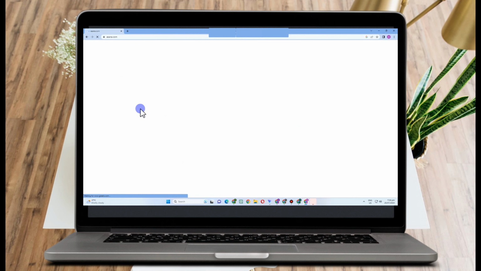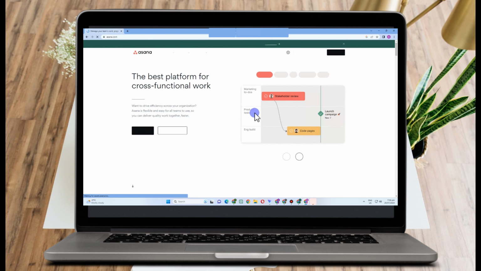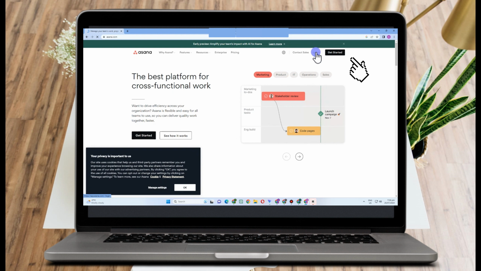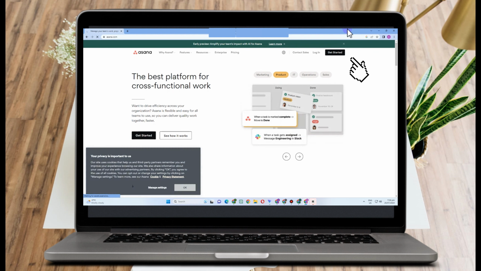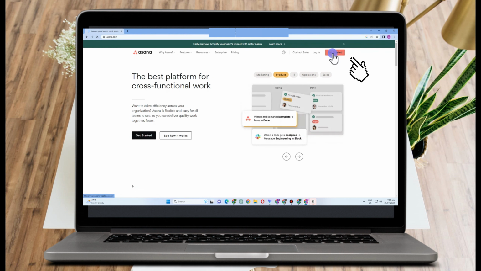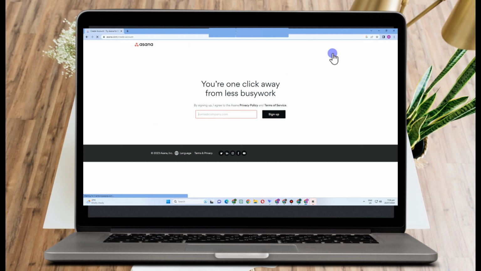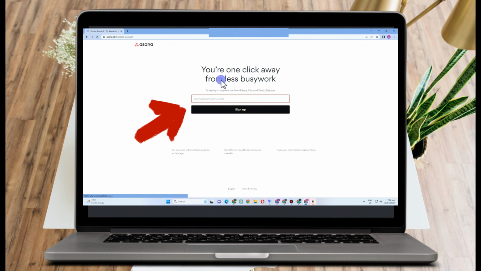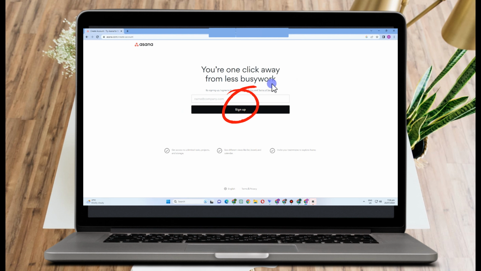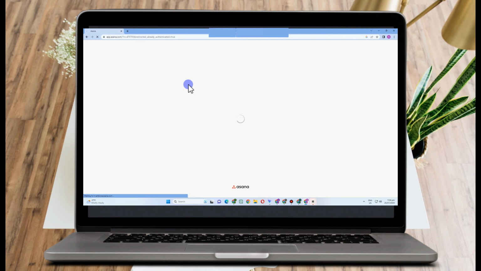Asana.com, and then all you have to do here is simply click this Get Started if you haven't got an account yet. If you have an existing account, click this Login, and type your email address and password. But if you don't have an account yet, just click Get Started, and then type your business name, or you can simply type your email address, and then click Sign Up. Wait as it is loading.